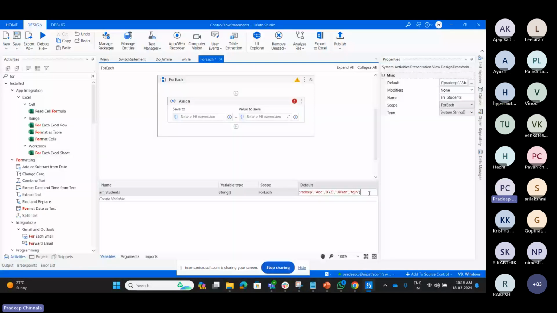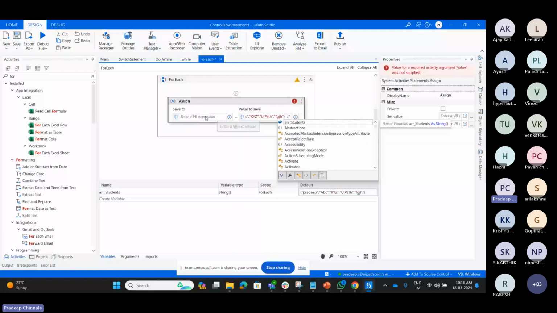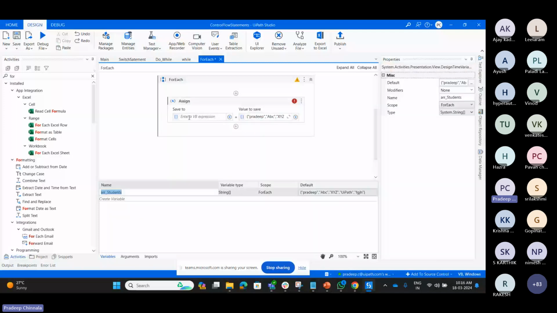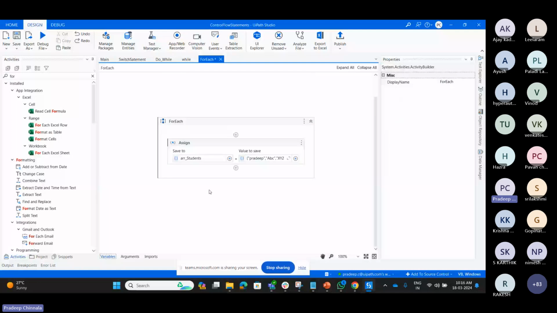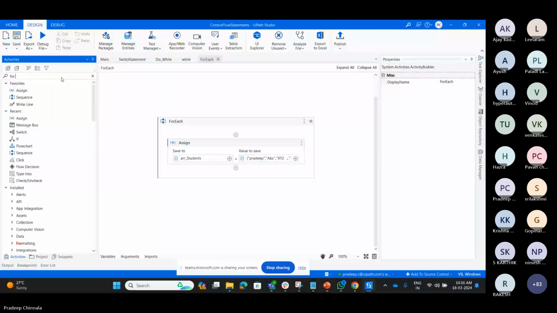Yeah. So I'm going to create the variable. That variable is an array of students, which contains the student names. So the student variable is here. The student names are here: Pradeep, ABC, XYZ, UiPath, and some random name I gave. So here what I am going to do: I want to read each name from the student array. So how can you do that? Using the for each activity, we can do that. So let me use the for each activity.